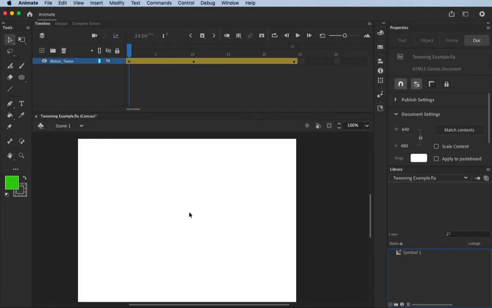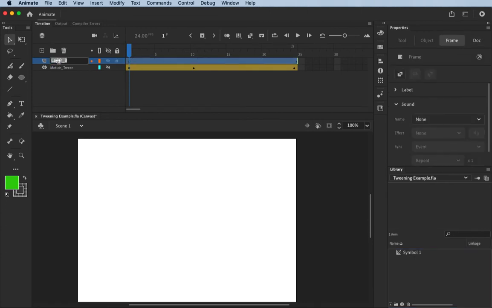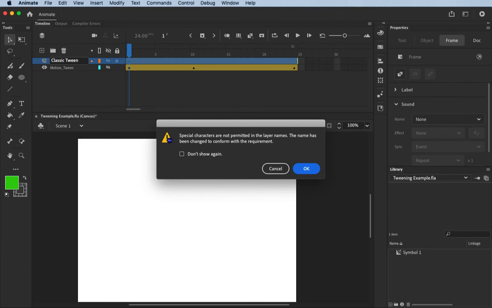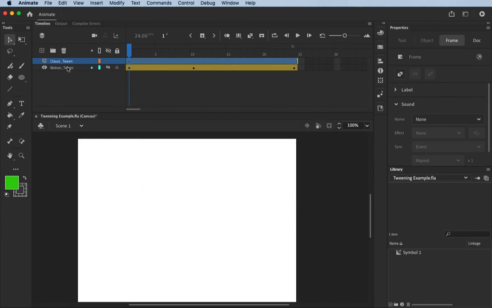Let's move on and create the classic tween. So I am going to create a new folder in my timeline, and I'll name this. Now I do want to note that when I type in the title here, I've put a space bar, and Animate does not like that. Special characters are not permitted in layer names. So by clicking OK, Animate will just conform this to the specific requirements. In that case, it puts an underscore where my space was. So what I'm going to do, making sure that this layer is turned off.